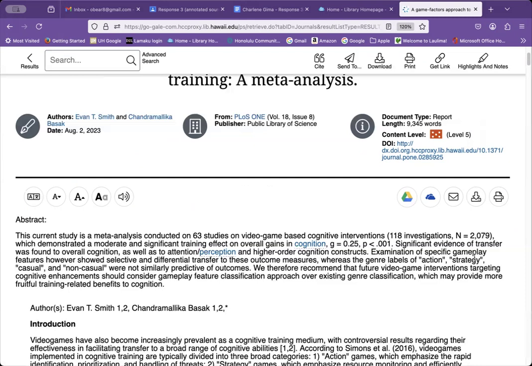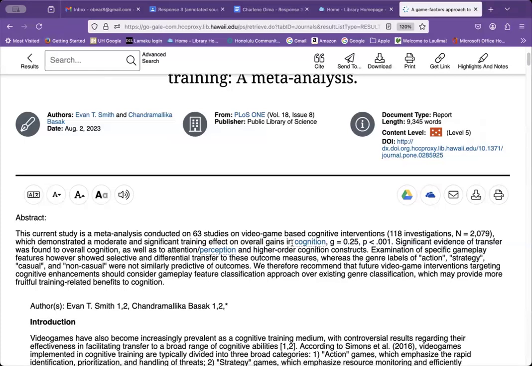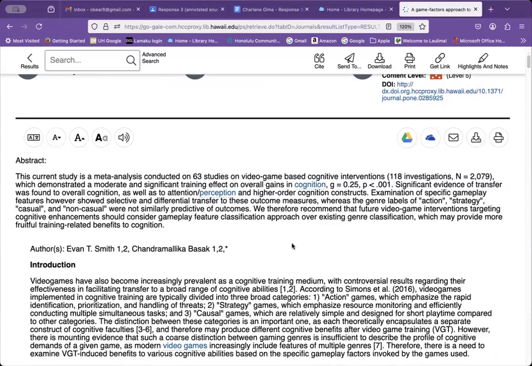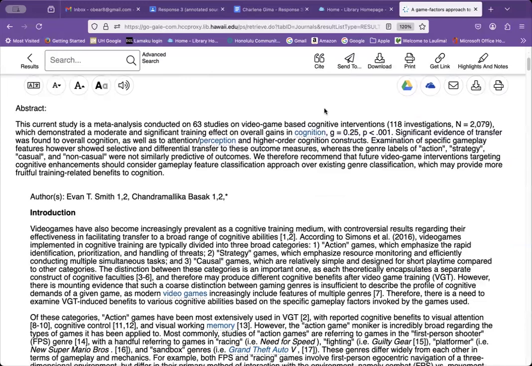So the genre labels of action, strategy, casual, non-casual are not similarly predictive of outcomes. So there are certain kinds of games, genres of games that can result in improvements in cognition skills, but not all of them, or not all kinds of players, let's say. Okay, so this will give you a hint as to what the focus or the thesis of your source will be, especially with very long scholarly articles like this one.